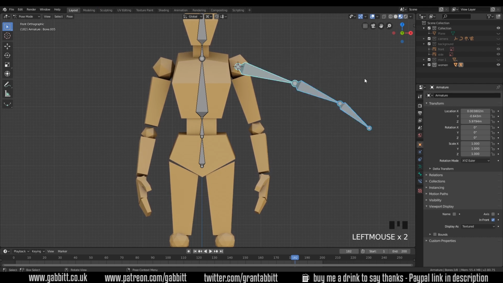So I'm going to select those bones and press Alt-R, and that removes any rotation. Alt is always kind of the undo of a command.